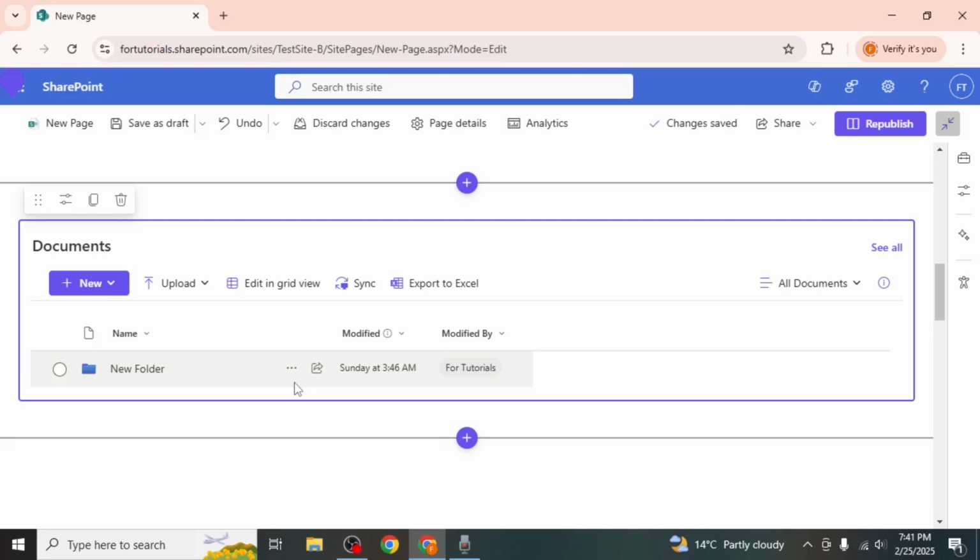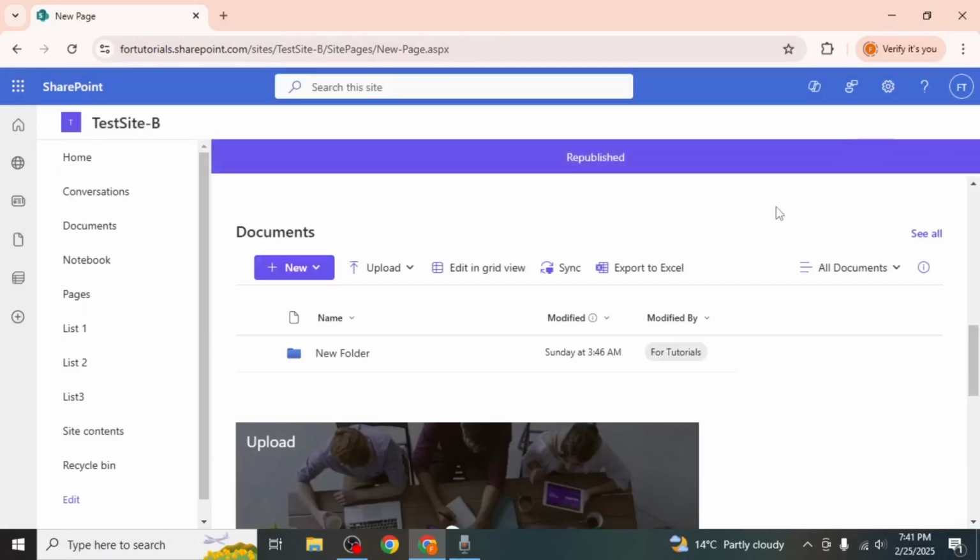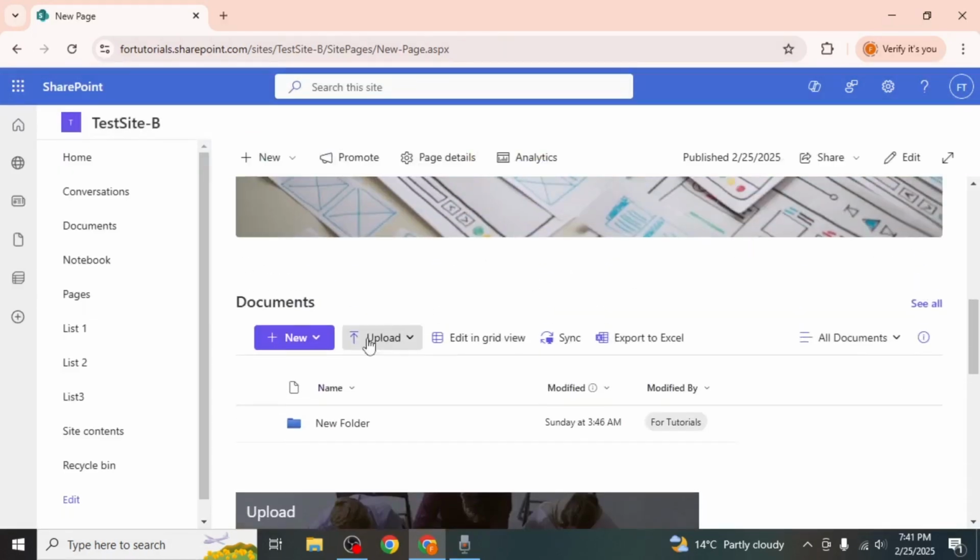Once you've configured the document library, click Republish at the upper right-hand corner of the screen to make the changes live. The document library will now be visible on the page, allowing users to access and manage files directly from the site.